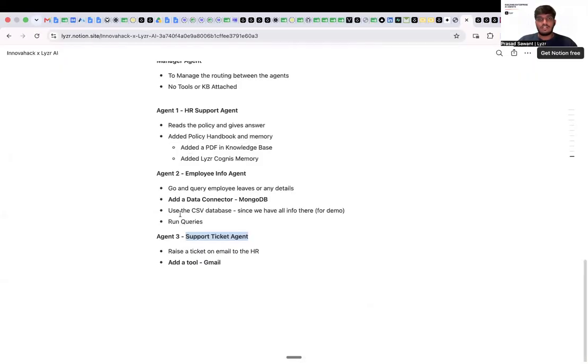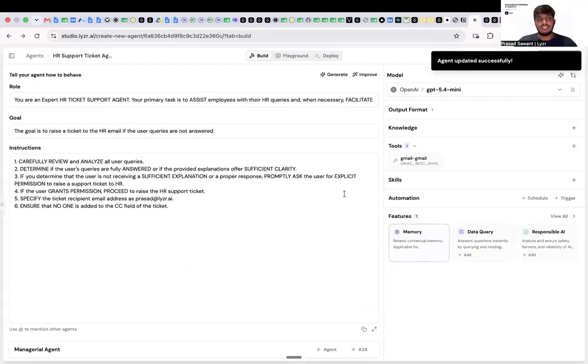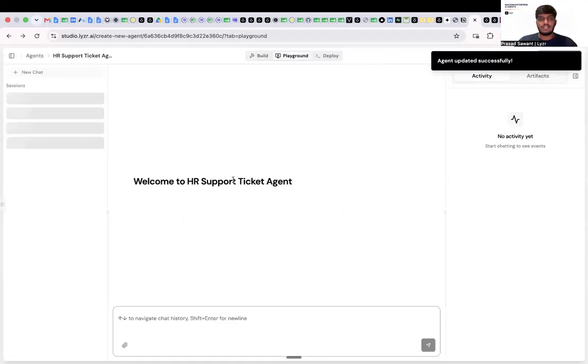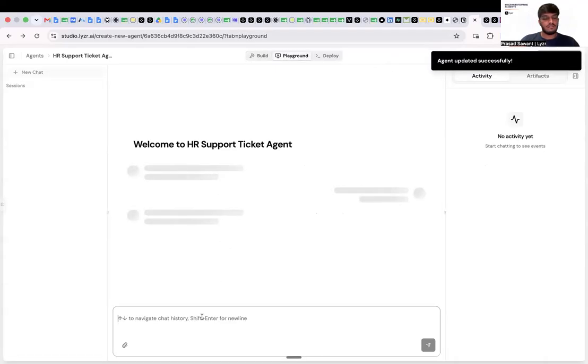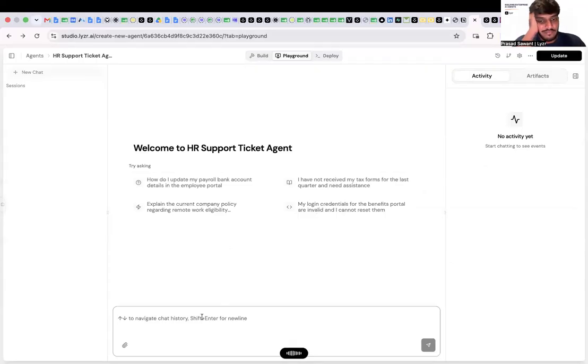Now let's see what else we are doing. Yeah, three things, right? Raise a ticket, email to HR, and add a tool, Gmail. That's it. Our third agent is also done. Now let's test it since we are at it. I am not feeling well. I want to request a leave from 24th of July to 26th of July. Please raise a request to HR.